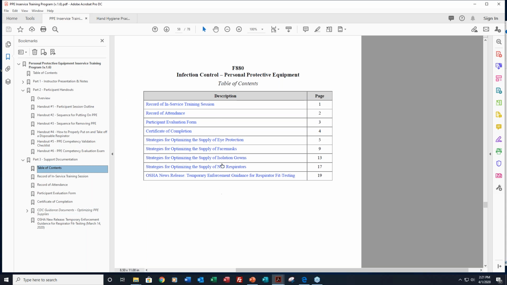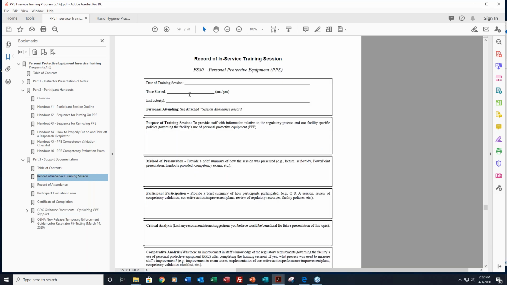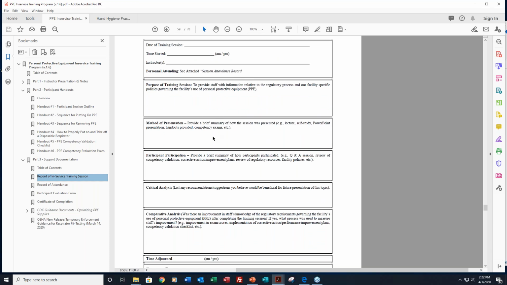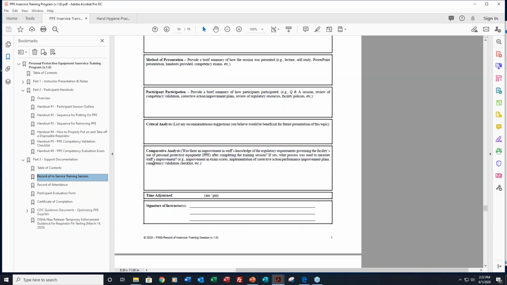These are all of the records that you will need to validate your compliance, that you can show the survey team. You have a record of in-service training. It asks what the purpose of the session was, and one of the things that's important in this particular document is this last question: comparative analysis. Was there an improvement in the staff's knowledge of the regulatory requirements governing personal protective equipment? And then, how did you determine that?